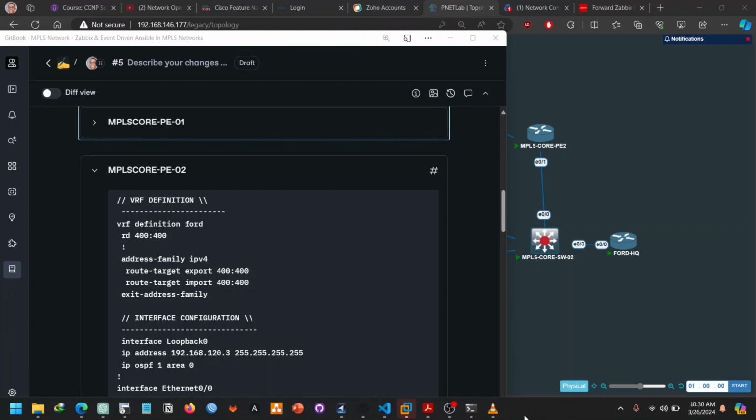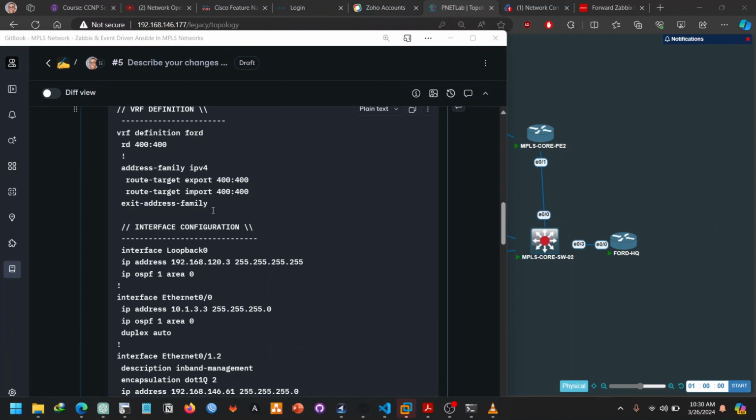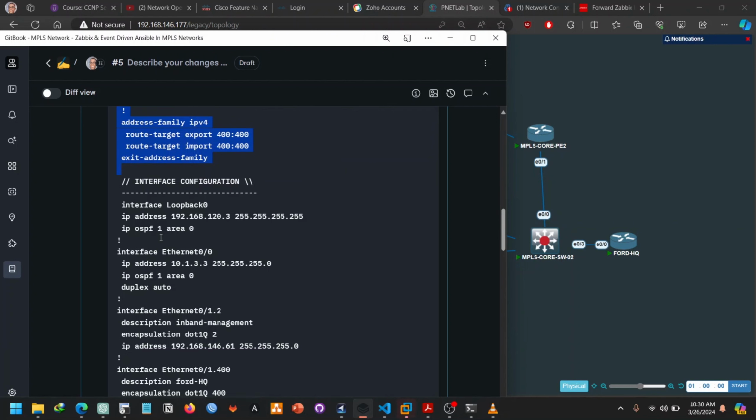So today we're looking at MPLS core PE2, which is no different from the MPLS core PE1. Basically, they are all PEs and they will have something similar in common. For example, they have the same VRF configuration, the same interface schema but different description or configuration under it.